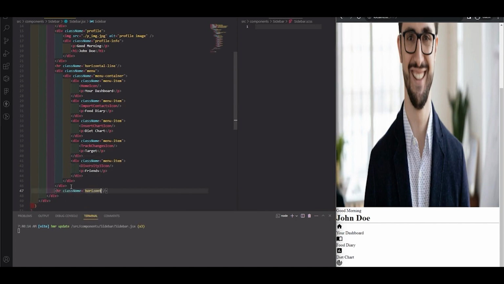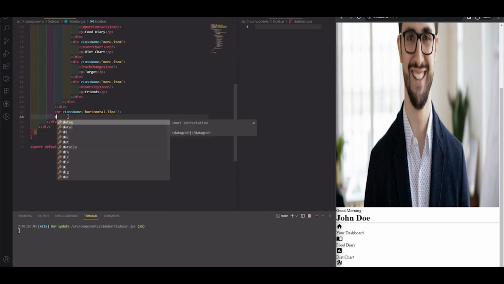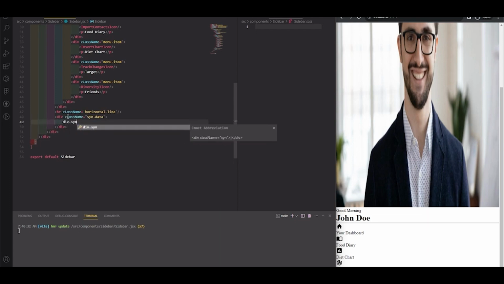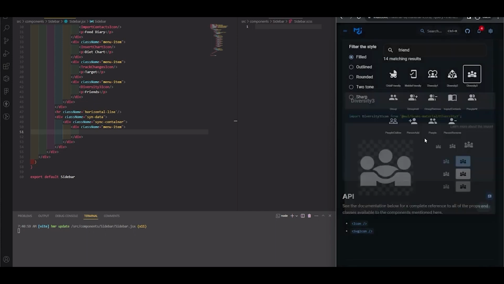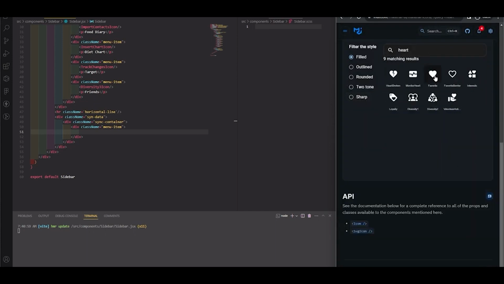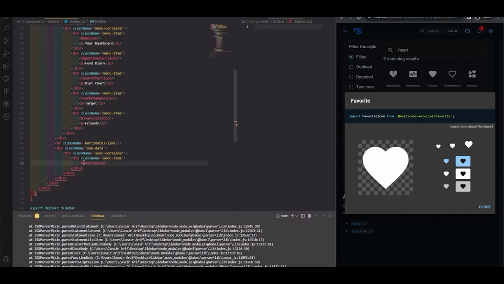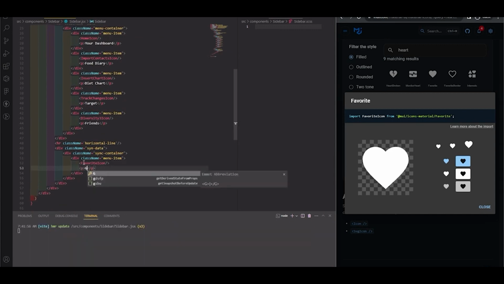name of horizontal line. We have div.sync data, and inside this div.sync container, and inside this container we have menu items, div dot menu items. And what we have is, go to Google, material icons, and here is a heart icon. First of all, this one, just copy this and paste here. This is p tag and Google fit, for example, and copy this for 3 times more.